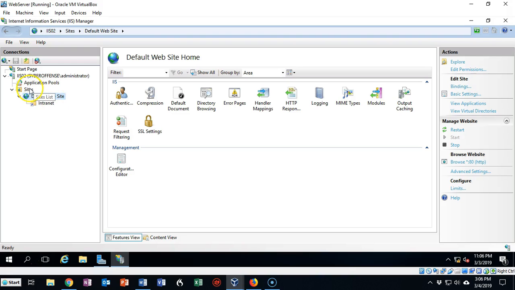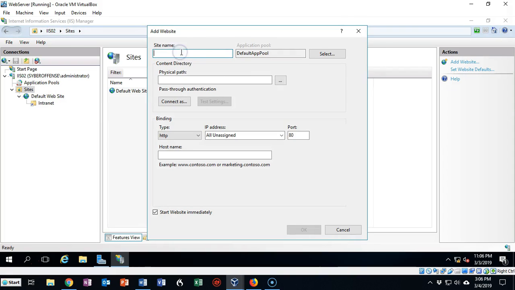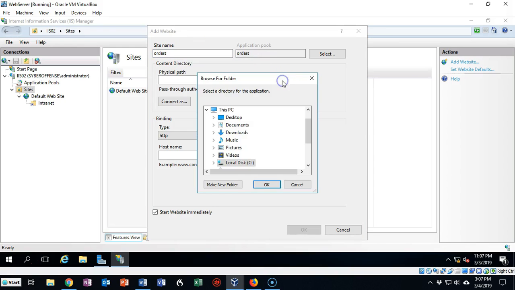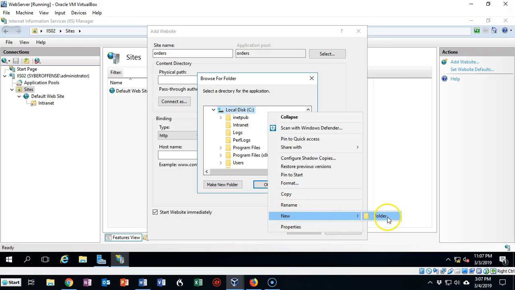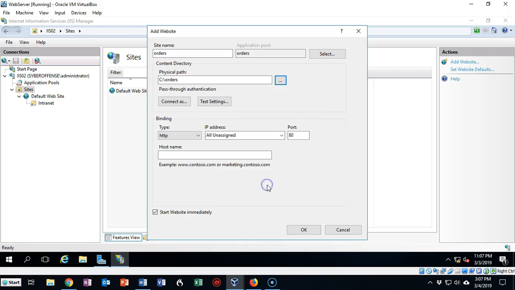So we're going to right click on the Sites container and select Add Website. We're going to call this new site Orders. We're now going to go down to where the physical path is located. We're going to click on that Browse button, and as before we're going to go to the C drive, and up here at the root of the C drive we're going to right click and create a new folder and call it Orders. Go ahead and click OK to that.